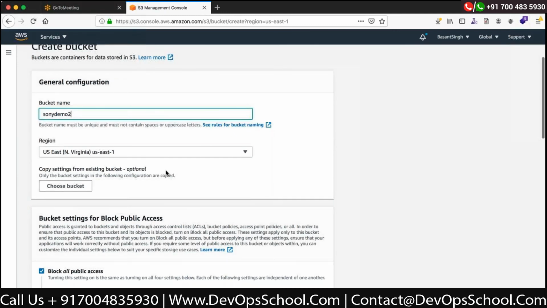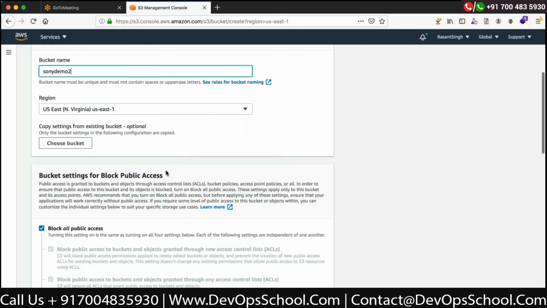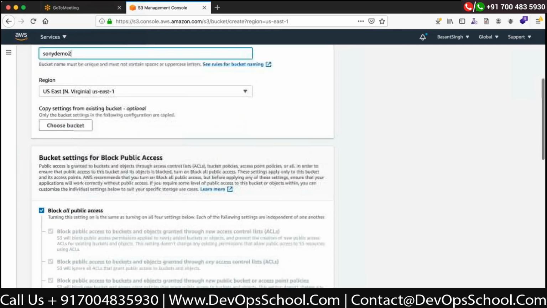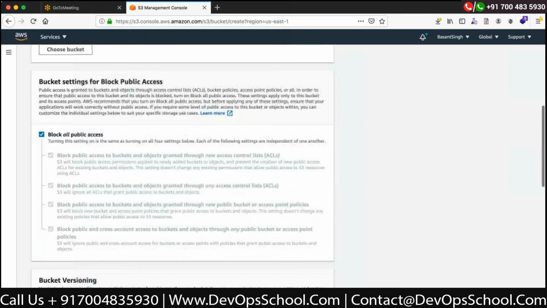You will see that some settings have been mentioned here, like block all public access, which is checked by default. This is because of the concern and rise of so many security issues where buckets get publicly exposed. Amazon came up with the idea that by default we will deny everything, and it's up to the customer whether they want public access to the resources or not. If you intentionally uncheck this, the bucket will be created, but it will be publicly accessible. That's what I don't want, so I'll keep block all public access for now.